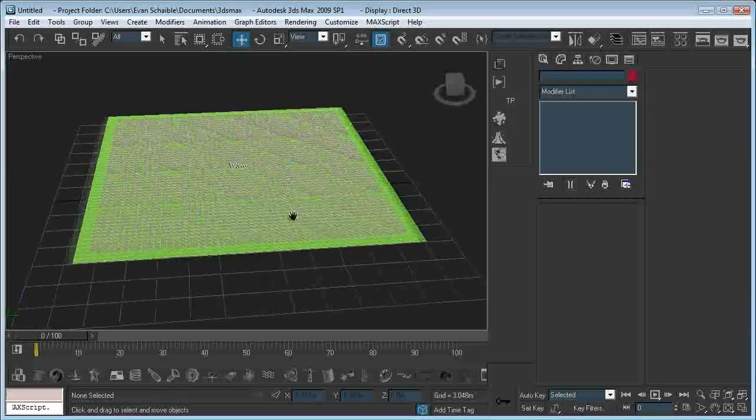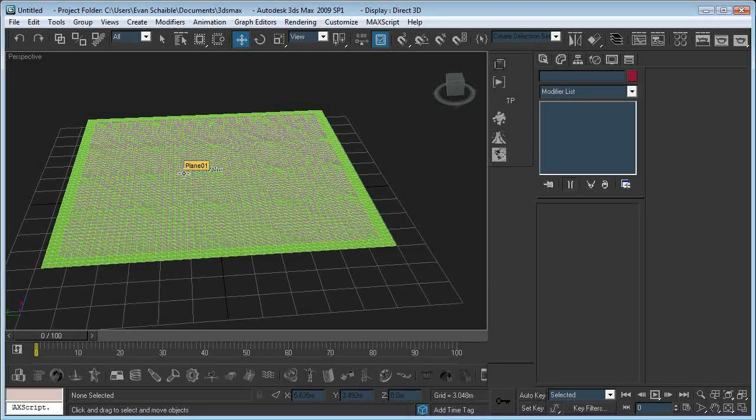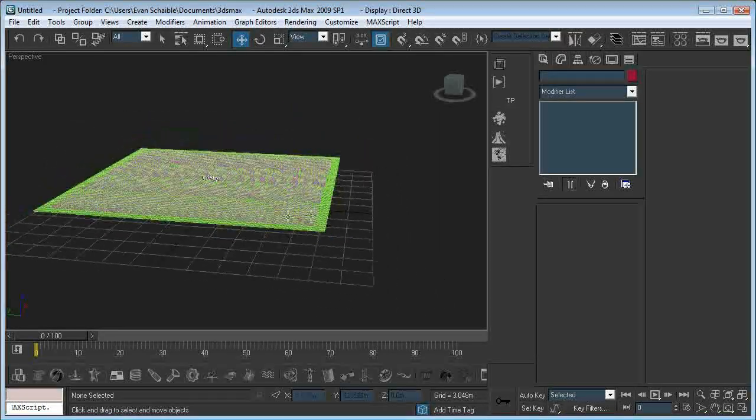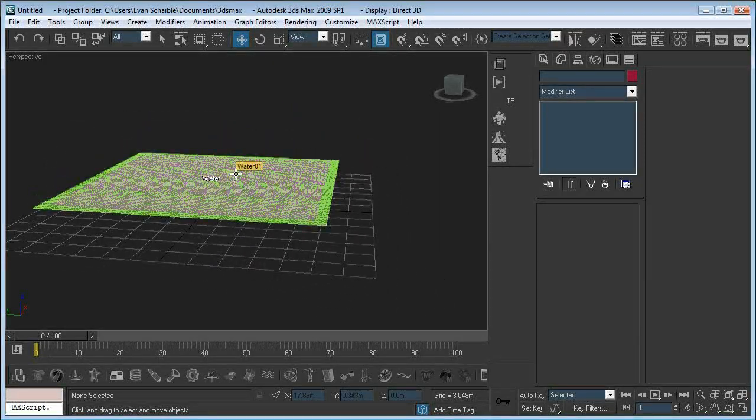All right, now we need to remember that this is based on Reactor, on Havok's reactor system. So we need to have something to drive the animation of the water.